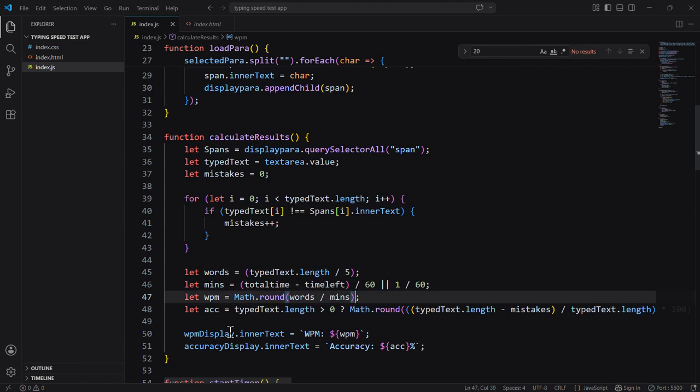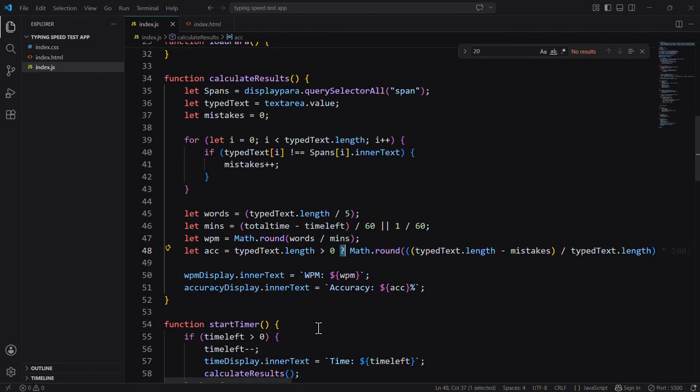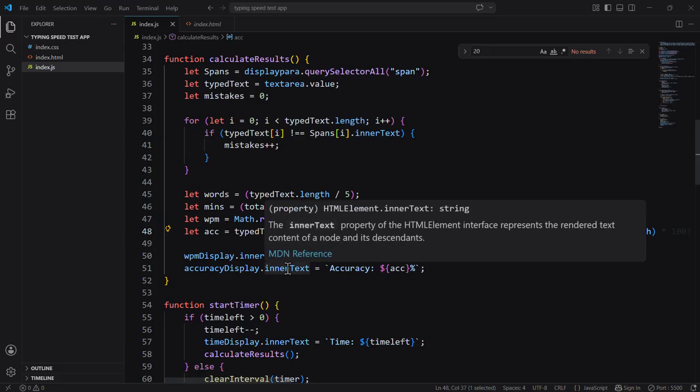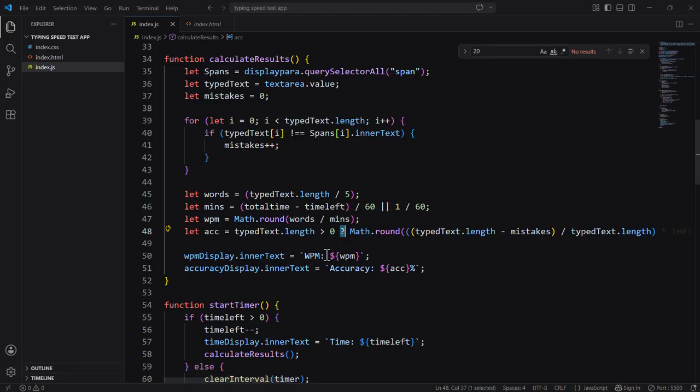Words divided by minutes. For accuracy, typeText dot length less than 0, compared, and Math.round is used. The question mark is used in JavaScript for comparing. And typeText dot length minus mistakes divided by typeText dot length. It's the formula for accuracy. And WPM display dot innerText is equal to WPM. We use it as a string, or if we use plus then display. It depends on us. So accuracy display dot innerText is equal to accuracy.